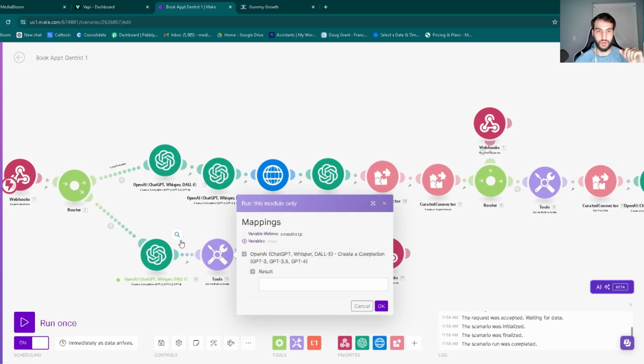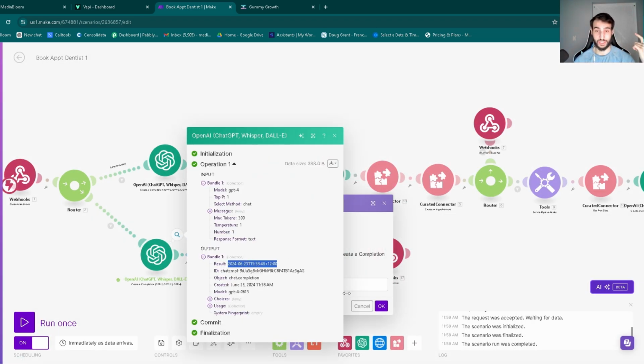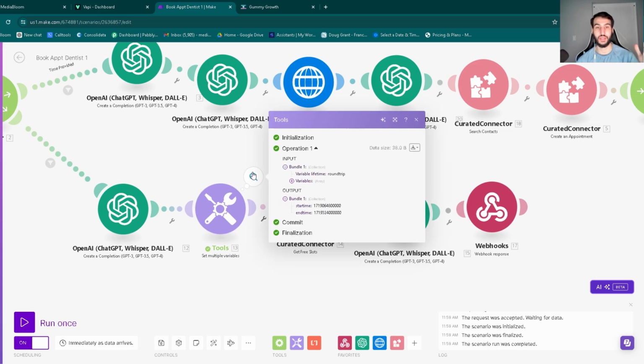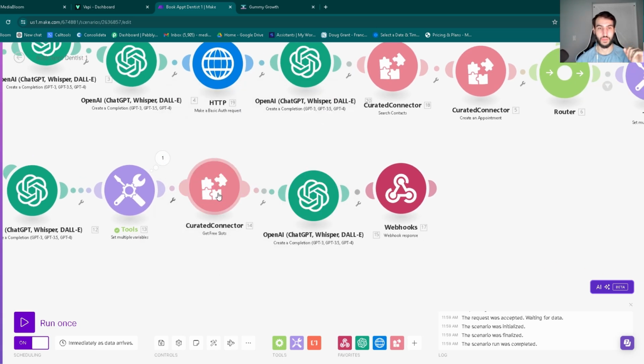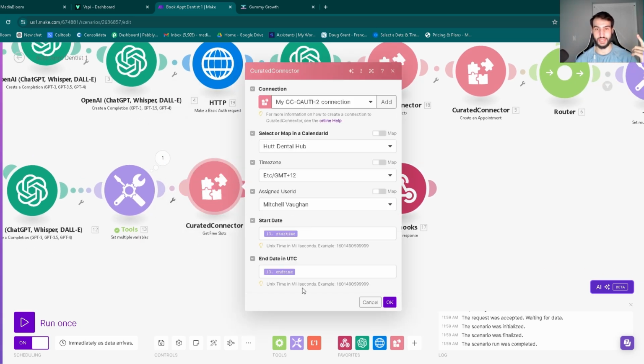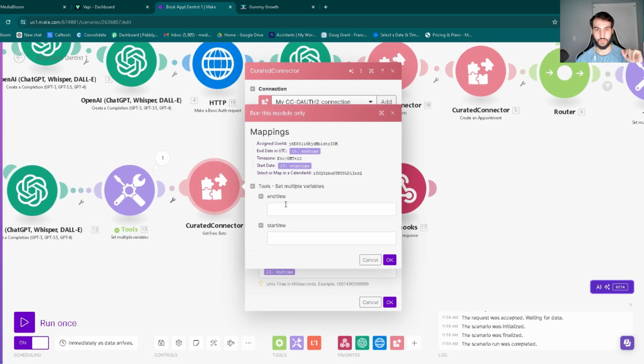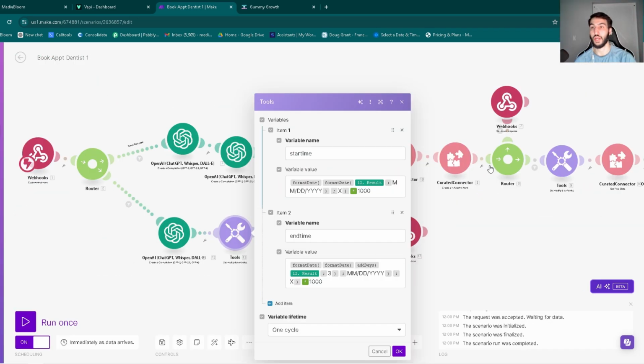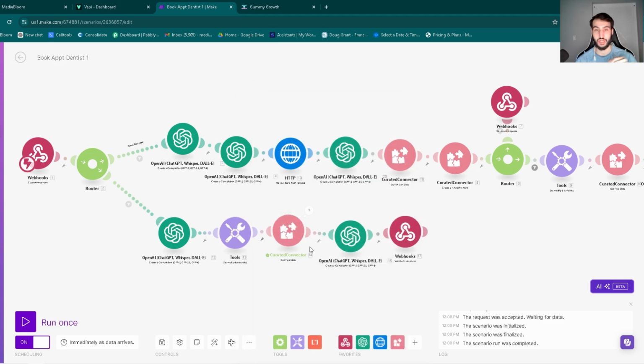So I'm going to run this right here so you can actually see it in action. Okay, perfect. So it looks like we actually got the start time and end time out of it. So we are actually going to take that and use it in here. I'm going to just show you how this works so you get an idea. So start time, end time, X that out. Now that we actually get these times out of here, the next step is this curated connector part.